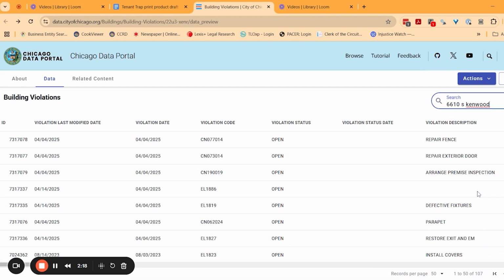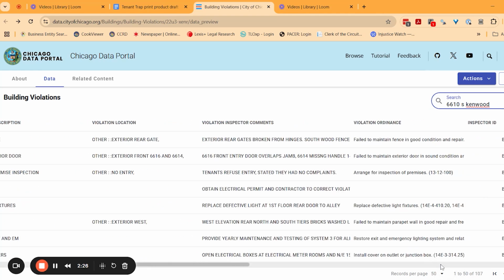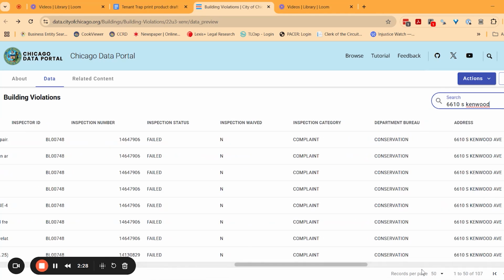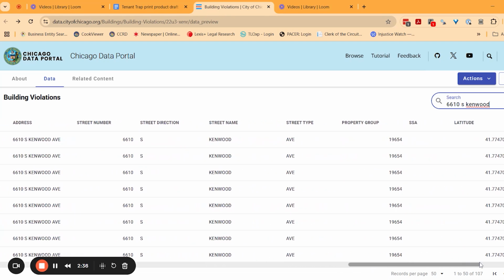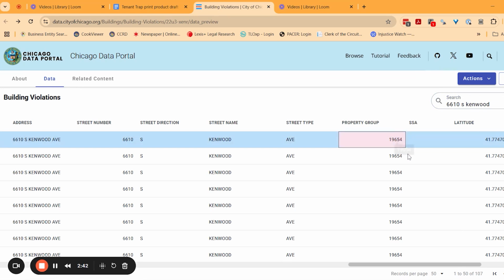Now, I know that 6610 South Kenwood is a rather large courtyard apartment building, and 6610 is just one of the addresses there. So I would like to see all of the violations for the building, not just at this particular address. For that, I will need the property group number. Scroll to the right until you get to the property group column and copy this number, 19654. This is the unique ID number the City of Chicago has assigned to this building. So all of the citations at this building will be linked together by this number, no matter what the address is.